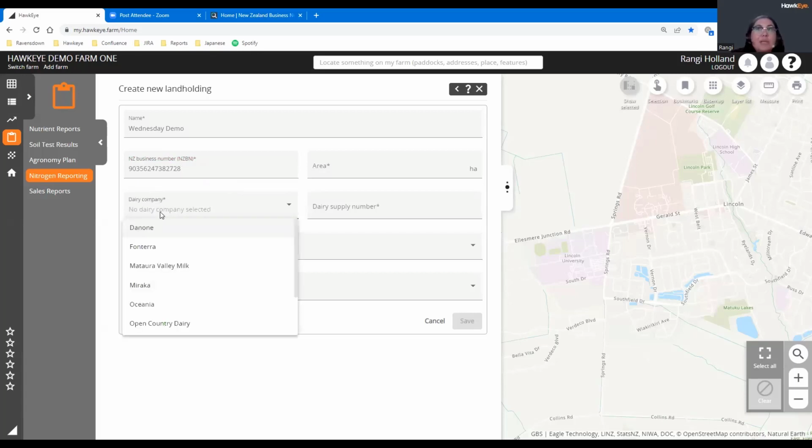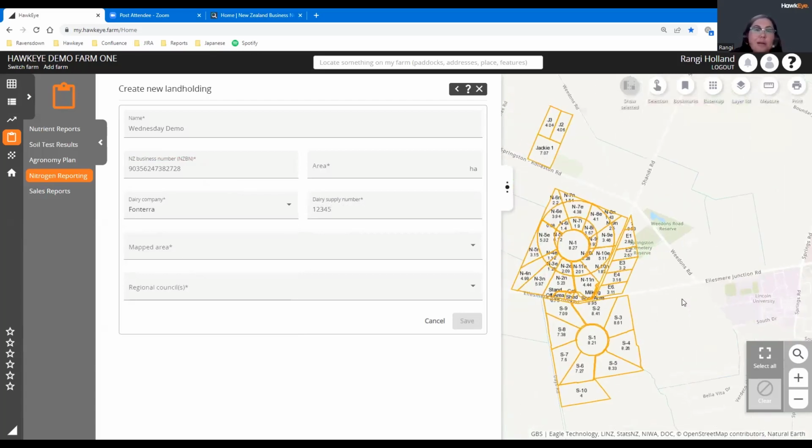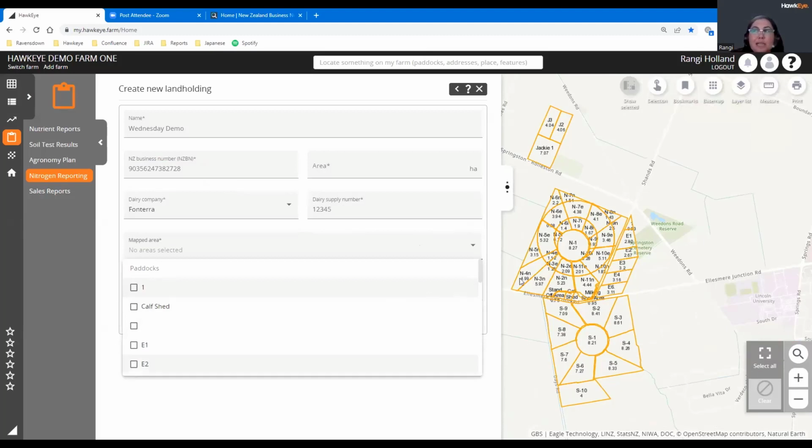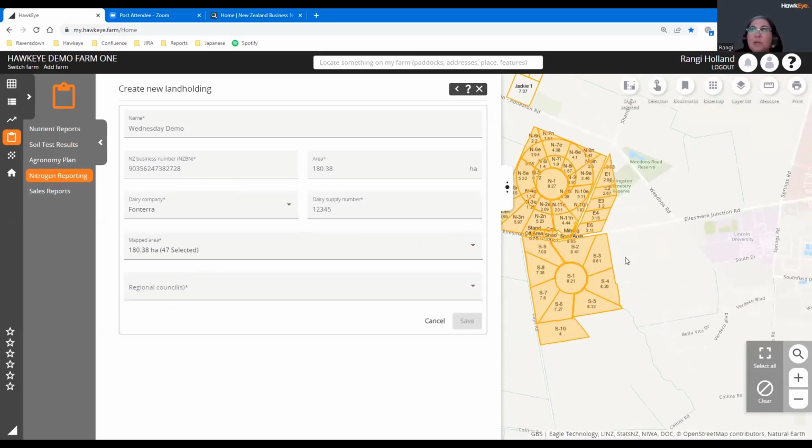You'll have your dairy company, so whoever you're supplying to. So if we had Fonterra here, and your dairy supply number. And then you'll need to select the areas on your map that belong in this dairy farm. There are two options here. We can either select from the list, or select what we'd like by clicking on the map, or we can select all. If we select all, that gives us everything, but I can unclick these three up here. They're not part of the dairy farm, so we won't include them.